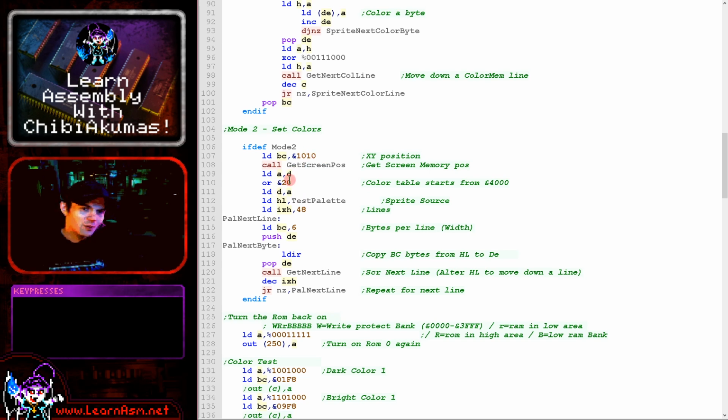So all we're doing here is we are basically adding hexadecimal 20 to the calculated address because the colors start from hexadecimal 2000 onwards, and the format is exactly the same as the bitmap data because there's the same number of bytes for the colors as for the pixels. So as I say, we just need to either add hexadecimal 20 or in hexadecimal 20 here.